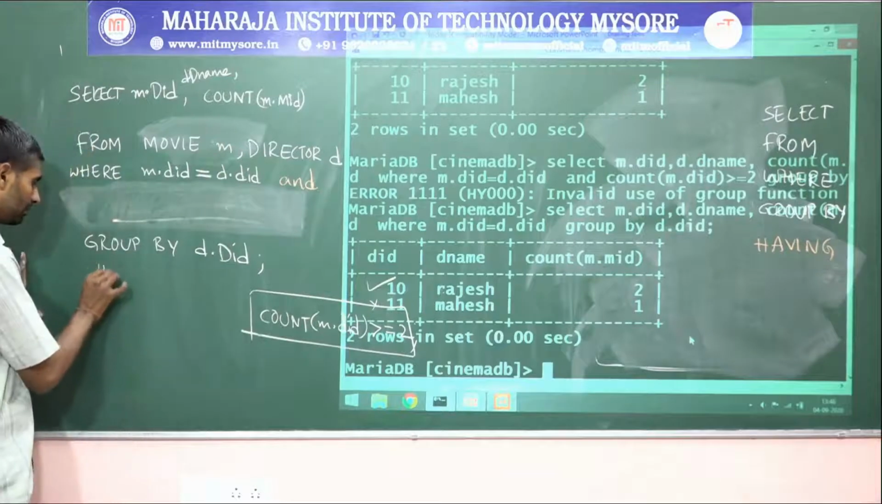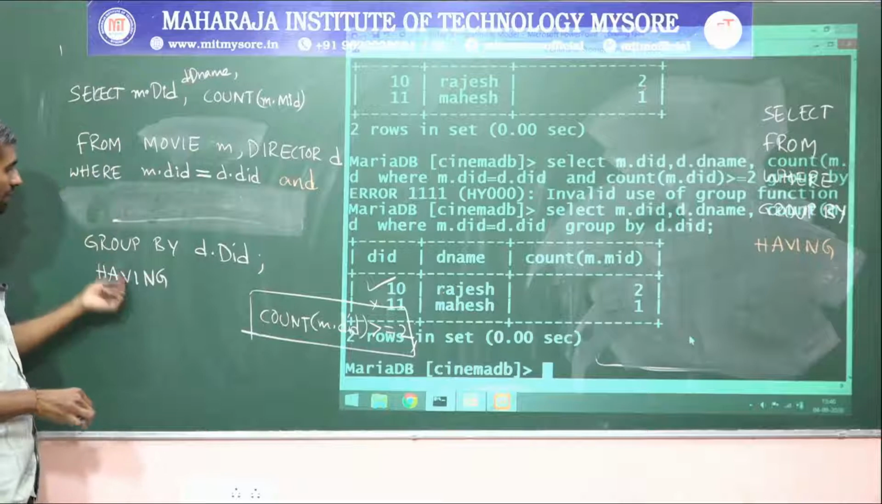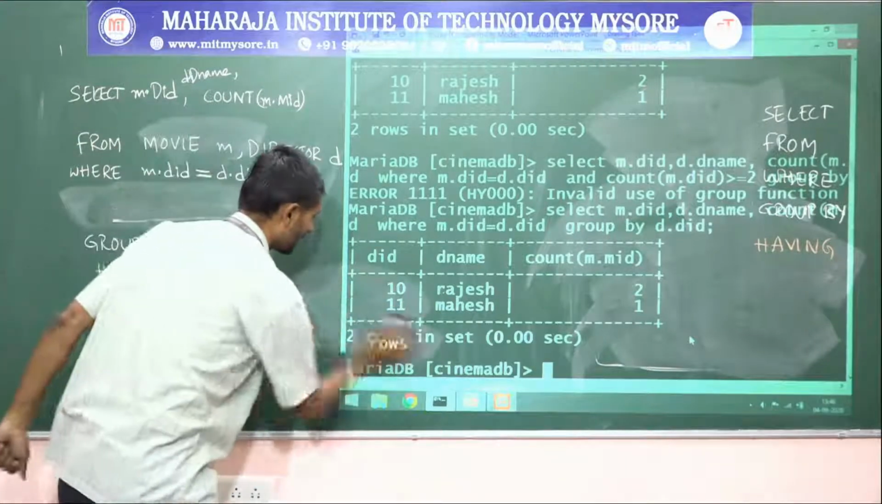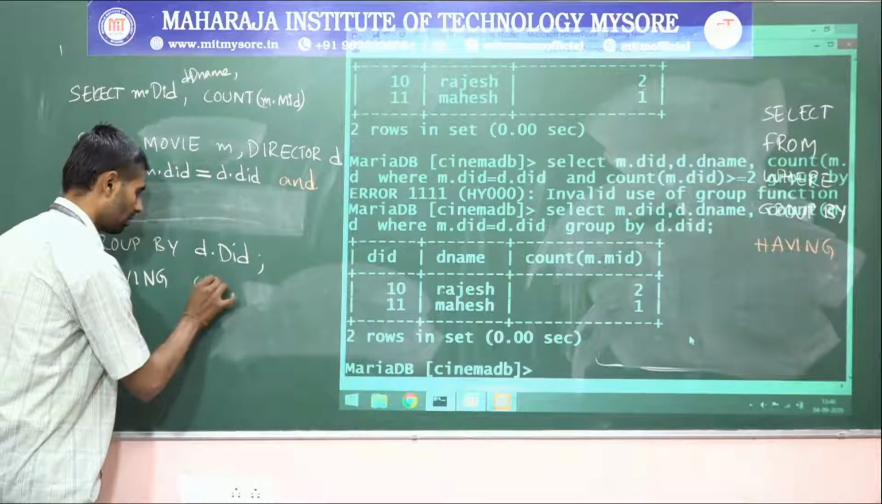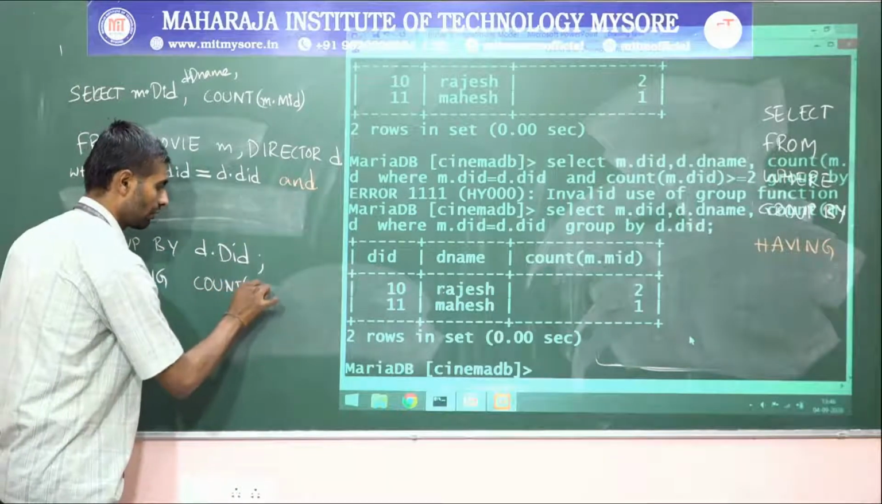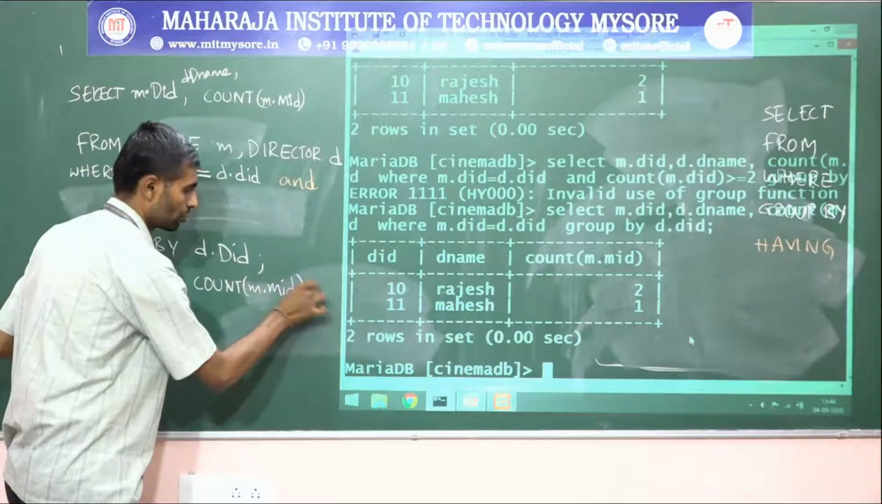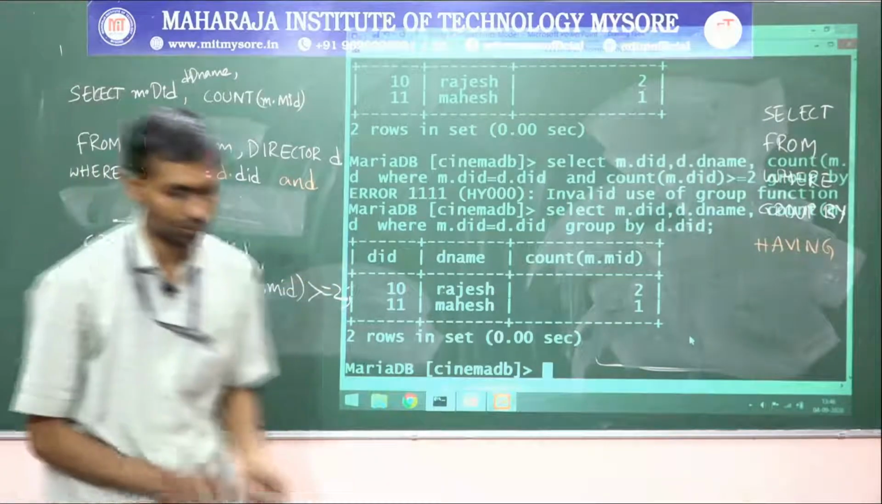So, HAVING. You can use either lowercase or uppercase, no issues. Then write this condition. What's the condition, guys? HAVING count of m.mid, the number of movies, should be greater than or equal to 2. That's it. It works. Let me check, guys.